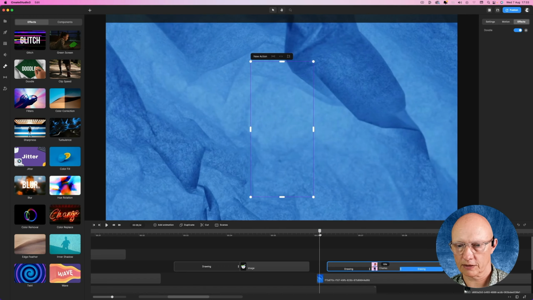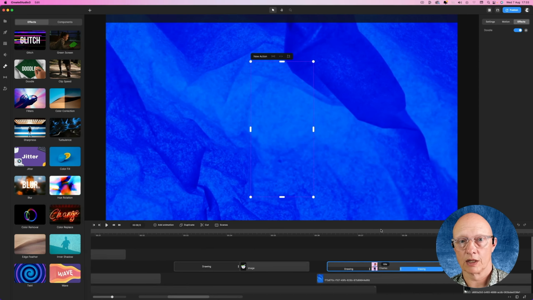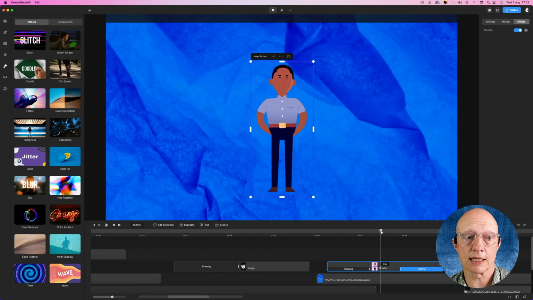So we can bring him in and then rub him out. Okay, so that is the Doodle effect. So now let's move on to the next effect, which is the clip speed.